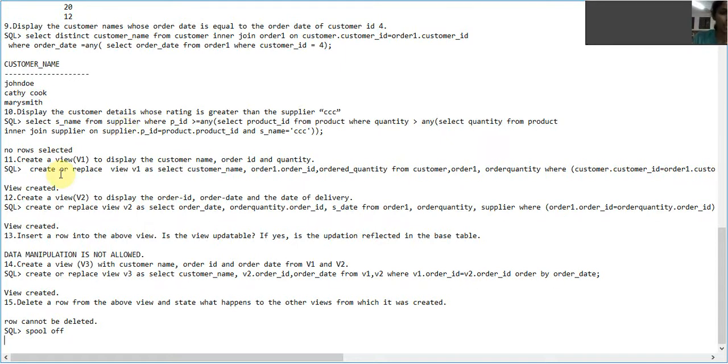In the next one, I have to create a view to display the customer name and order and quantity. For creating a view, my syntax is create or replace view and its name, and then what do I have to display? That is the customer name, order from the order quantity table, and then I am checking if my customer ID equals the order table.